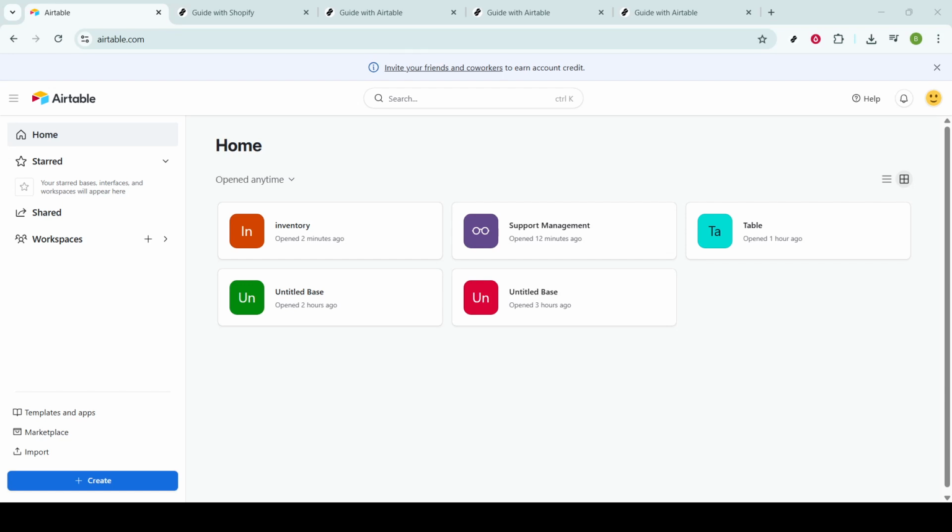Once you're successfully signed in, you'll find yourself at the Airtable homepage. This is the hub of your activity where you can access all your bases and workspaces. Now, what you'll want to do here is locate your user profile. Typically, you can find your profile icon towards the upper right corner of the screen. It might be represented by your initials, or perhaps a custom profile picture you've uploaded.